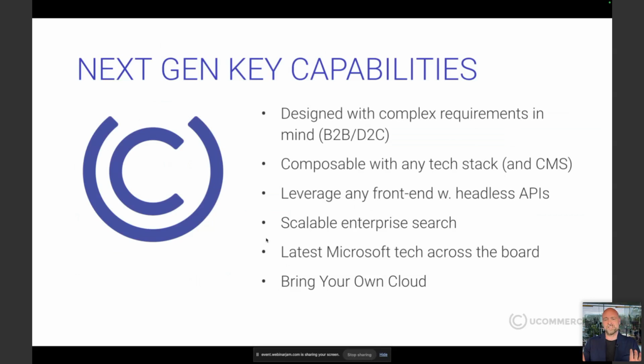The last bit is we didn't want to impose any sort of hosting restrictions on how you want to operate your IT infrastructure. So Ucommerce Next Gen is built to work within any cloud that you desire, right? So we don't really dictate which cloud to use. You can use Microsoft Azure, as many of you do. You can use Google, you can use whichever cloud provider you want. Ucommerce will just work. There's a bunch more, but this is the general idea.